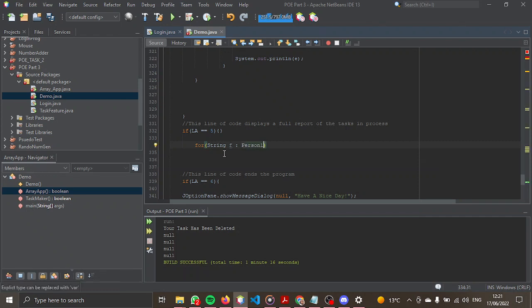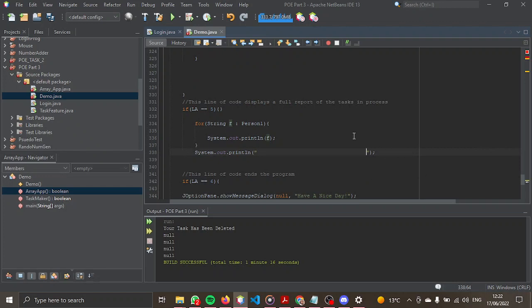Person one. Because they don't want us to manipulate anything. They just want the full report. So S out, and then we're going to do F. And in between that, we're also going to do another system.out.println. Make it have a blank space. So when it prints this, it's going to be like, here's our thing. Space. Here's another one.